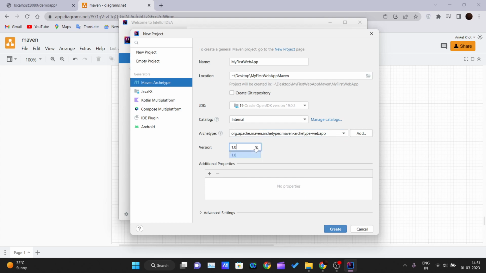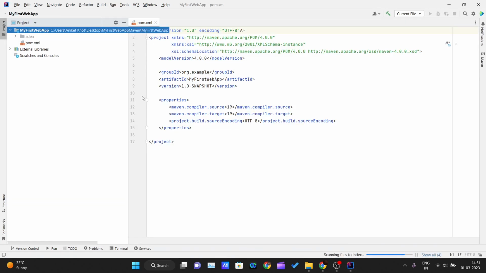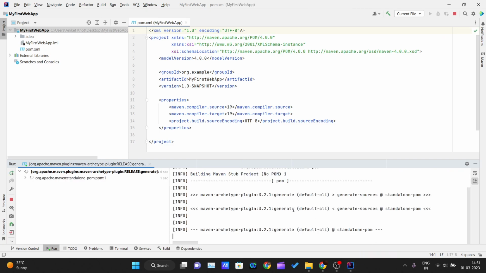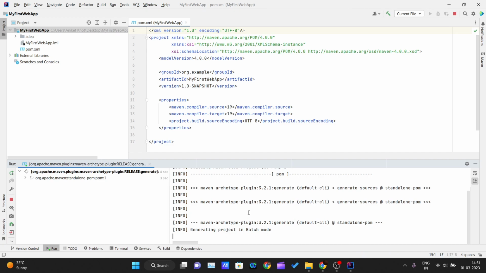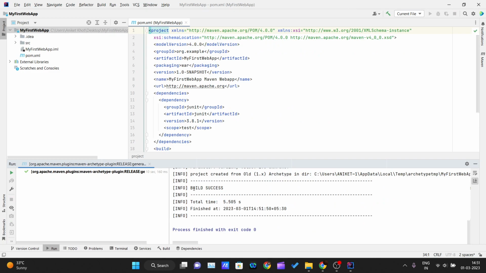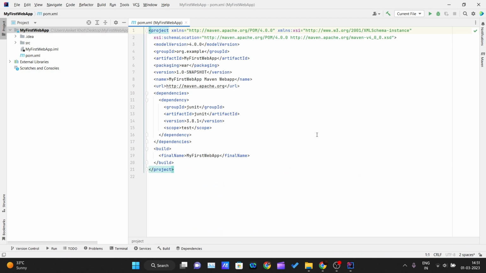And after that, version let it be 1. No additional properties are required. Just go ahead and create the project. Let IntelliJ IDEA sync the project, download the required files and generate the project. Once you see the build success message in your console, your project is successfully created, right?